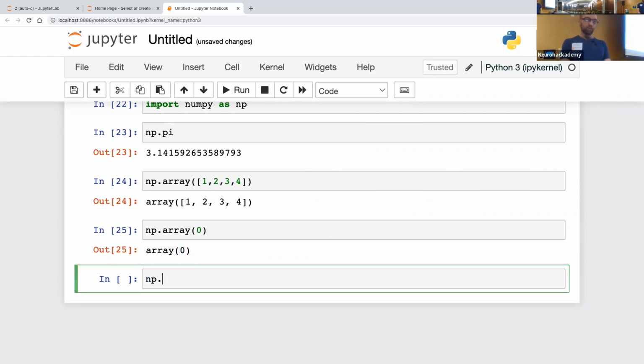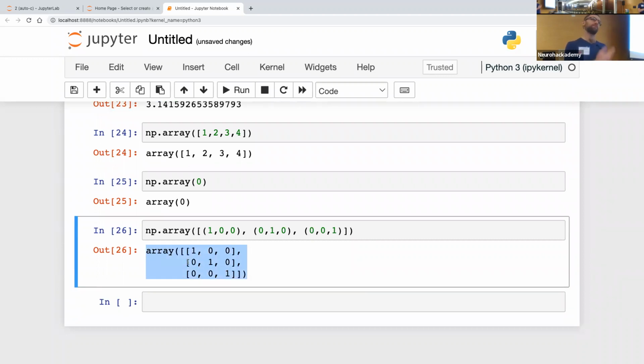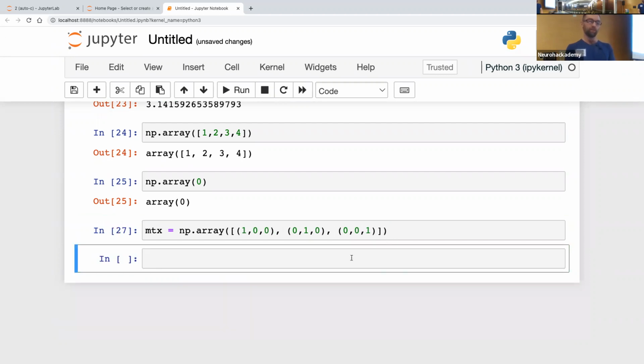Similarly, we can make a matrix. Let's make this the identity matrix. So here I'm calling np.array on a list of 3 tuples, each of which is 3 numbers: 1 0 0, 0 1 0, and 0 0 1. These don't have to be tuples. I just do that because I think it's a little bit more readable. They could be lists instead. That's totally fine as well. But when we run this, it gives us back a matrix that's also of the type array. Okay. And I'm actually going to capture this. I'm going to call this matrix equals that array, so that we can look at it a little more closely.